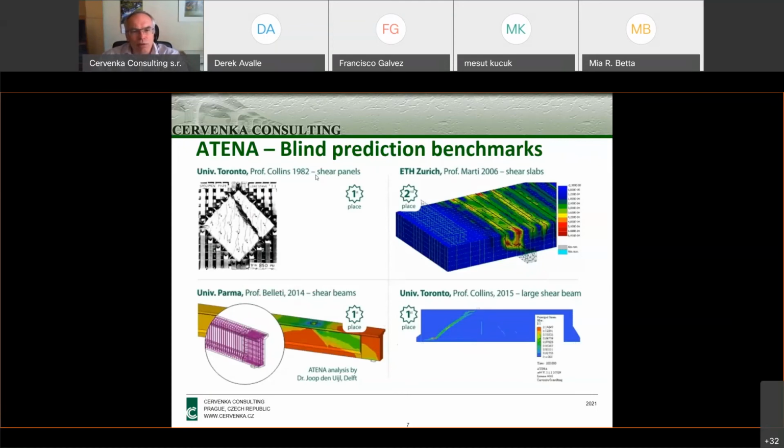Already in 1982, that was my father at that time, he participated in a competition organized by Professor Collins. He tested these kinds of shear panels, and the model, which is still available in ATENA, received first place at that time. Then I would like to mention this competition at the bottom left. It gained first place, and this time it was an ATENA analysis performed by Dr. Il from Delft University. I always like to show it as an example that not only us in our office can obtain good and reliable results with ATENA.